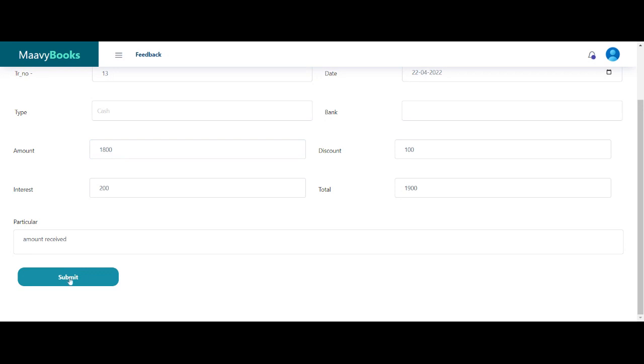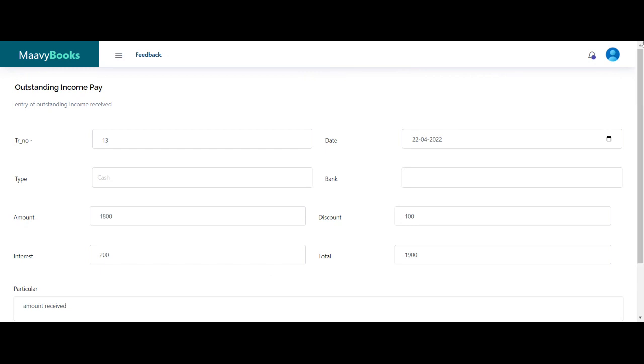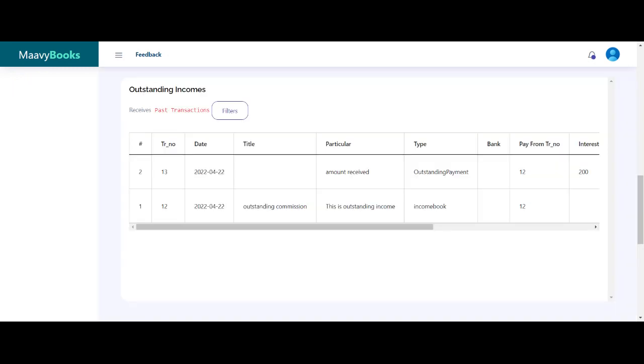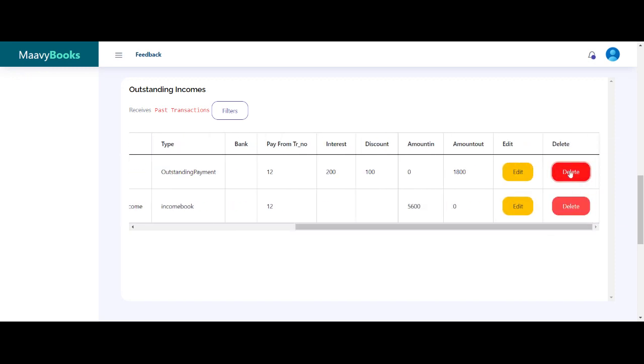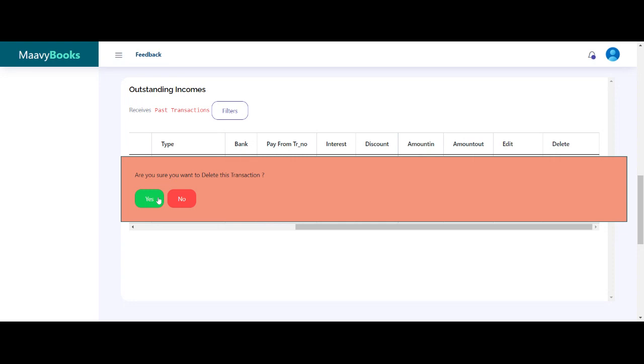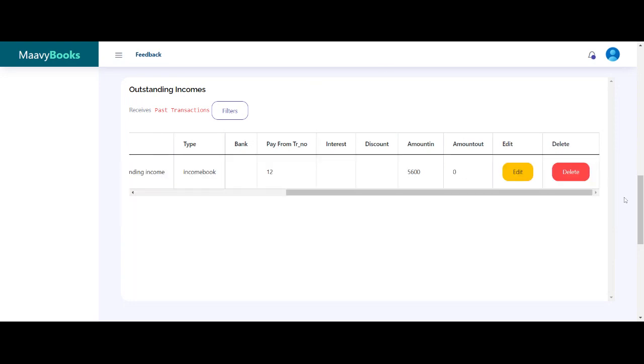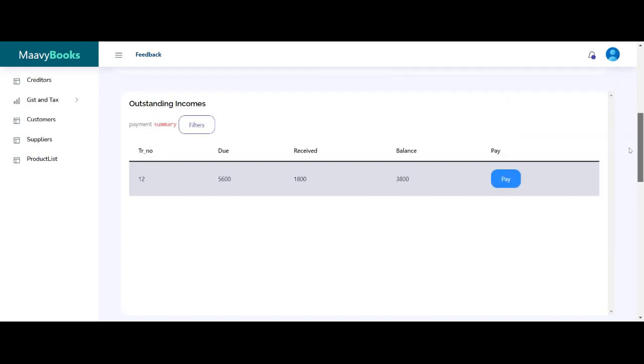Deleting an outstanding income payment transaction is again simple. Just go to the Report section under Outstanding Income Book. Click on Delete. Click on the Delete button beside the transaction you want to delete. A dialog box appears. Click Yes if you want to delete this transaction. The transaction will be deleted from your outstanding income payment reports.